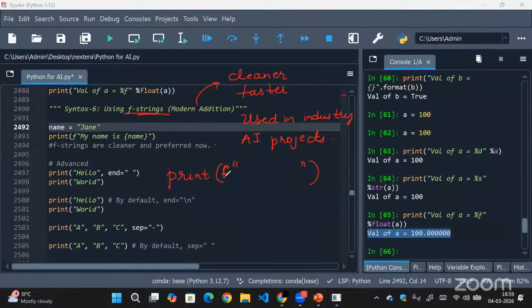So you'll be writing f and then you'll start and enclose your data inside of a string. So here I want to print my name is Jane. So what I'll do is I'll write my name is, and here I want to print Jane, right? So what I can do is give curly braces, and inside of these curly braces I'll put the variable name which I want to print here.